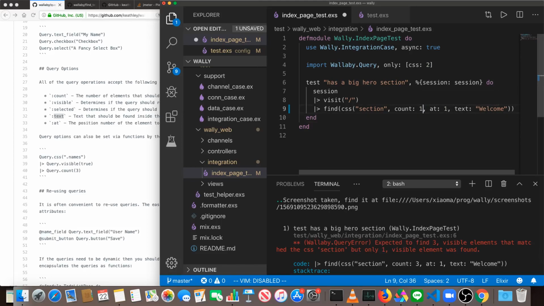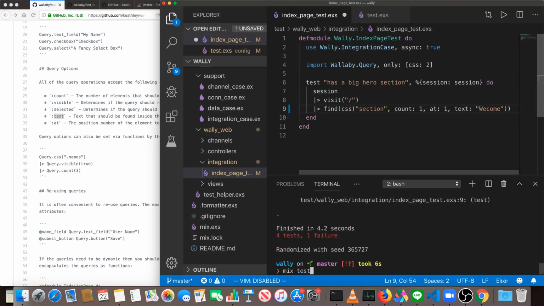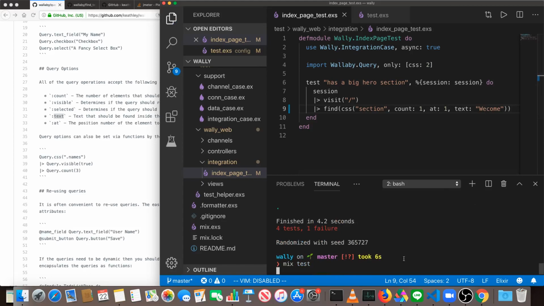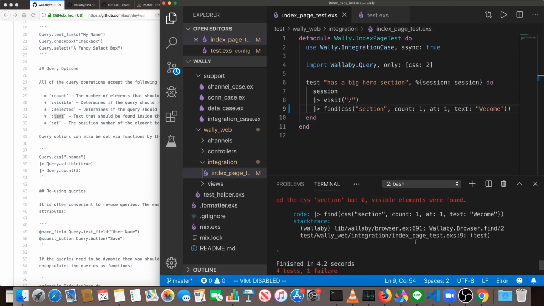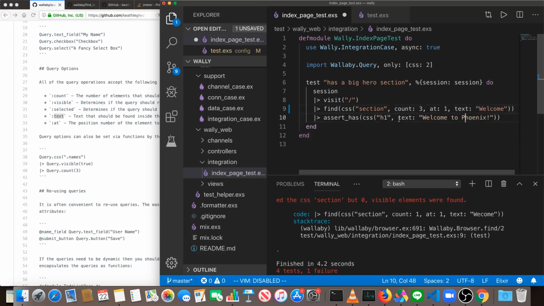What if we said count 1, that would obviously pass. But say we had misspelled welcome, then we're going to find 0. We're expecting one element to match all of these criteria, and instead of 1, we simply don't have anything that matches that. And we'll just go back to how we had it before.